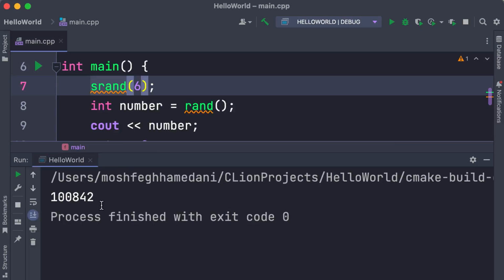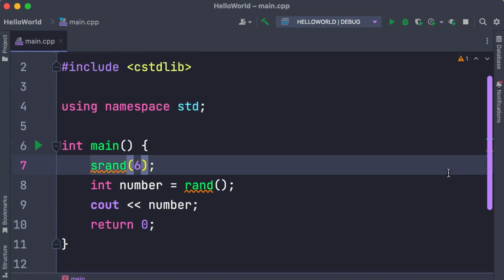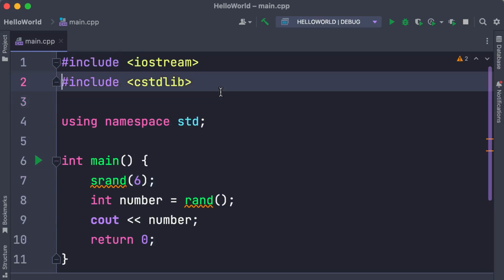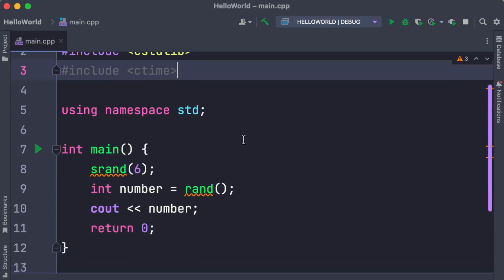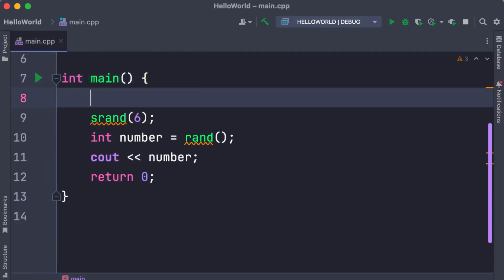So how can we get truly random numbers? Well, we have a function for getting the current time in terms of the number of seconds elapsed from January 1970. If we use that function, every time we run our program, we're going to get a different number. Let me show you. So first on the top, we need to include another file called ctime. In this file, we have a function called time that returns the current time in terms of number of seconds elapsed from January 1st, 1970.